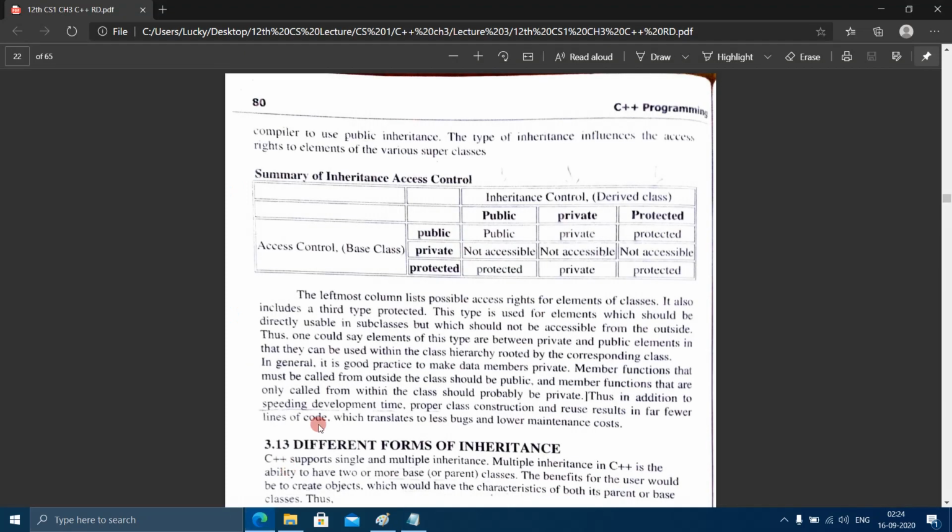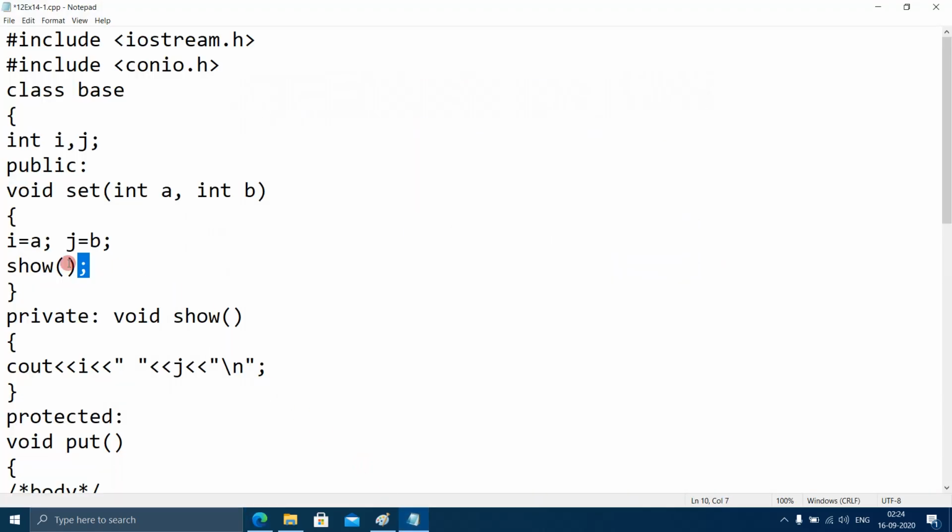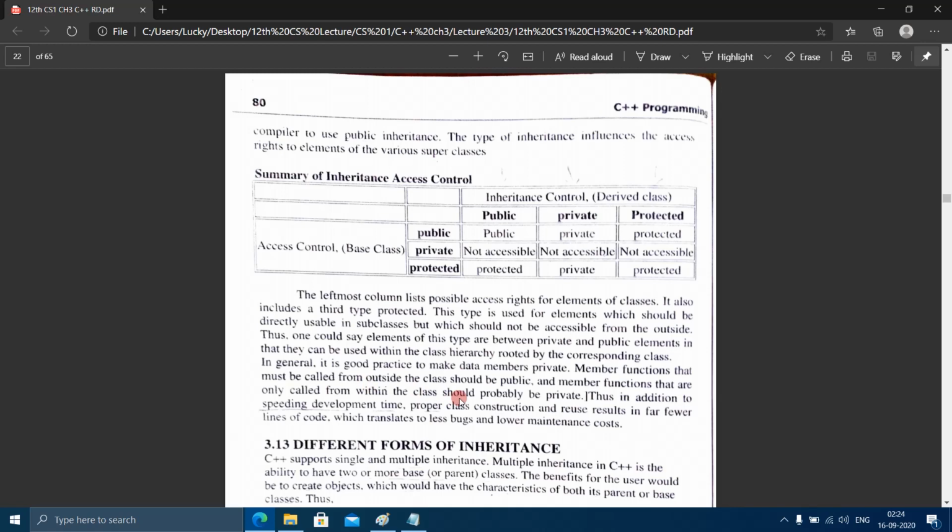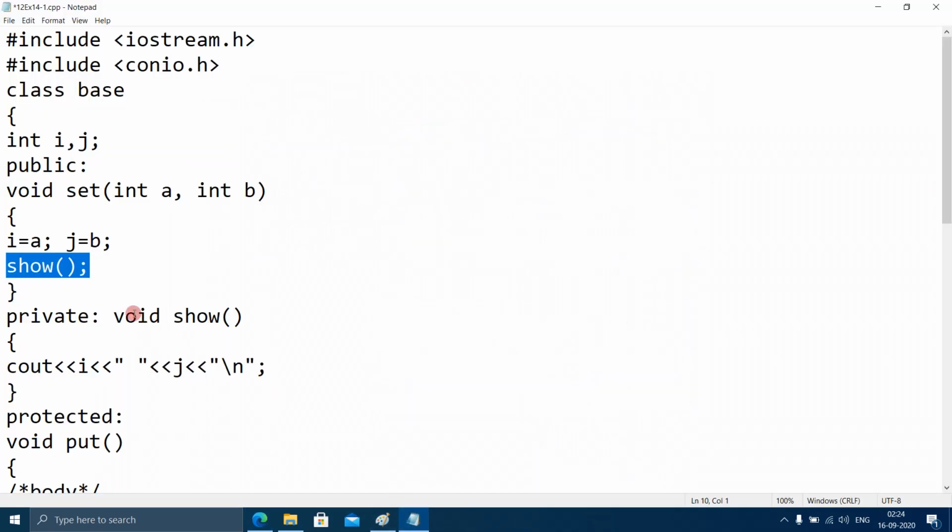Okay, so that's what it is saying: the member functions that are only called from within the class. So here the show function is called from within the class, which is set function. Set function is calling the show function. So show function is called from within the class, should probably be private. So that's why, just for the sake of example, I have defined this show function as private. Okay.